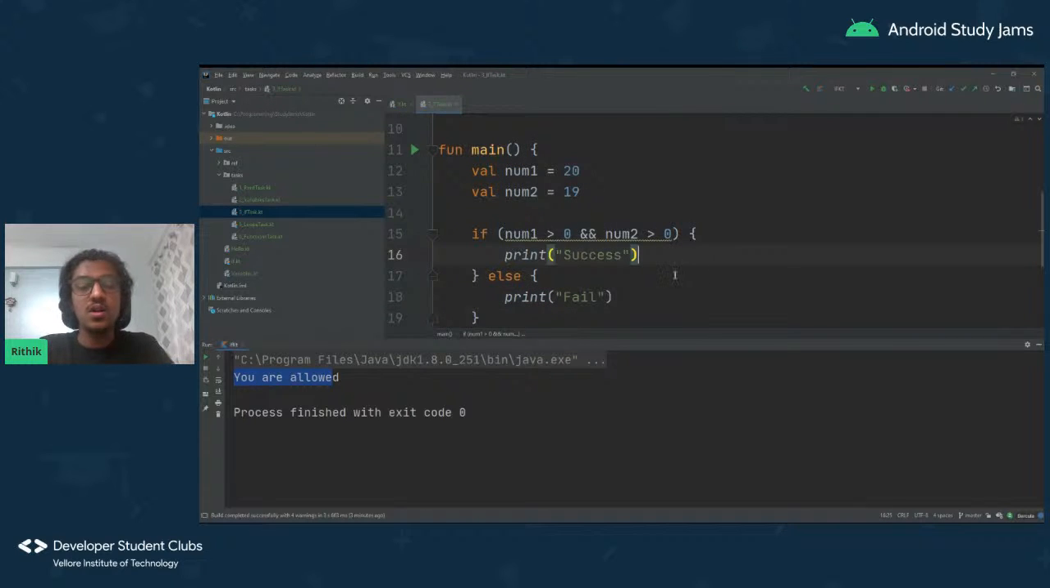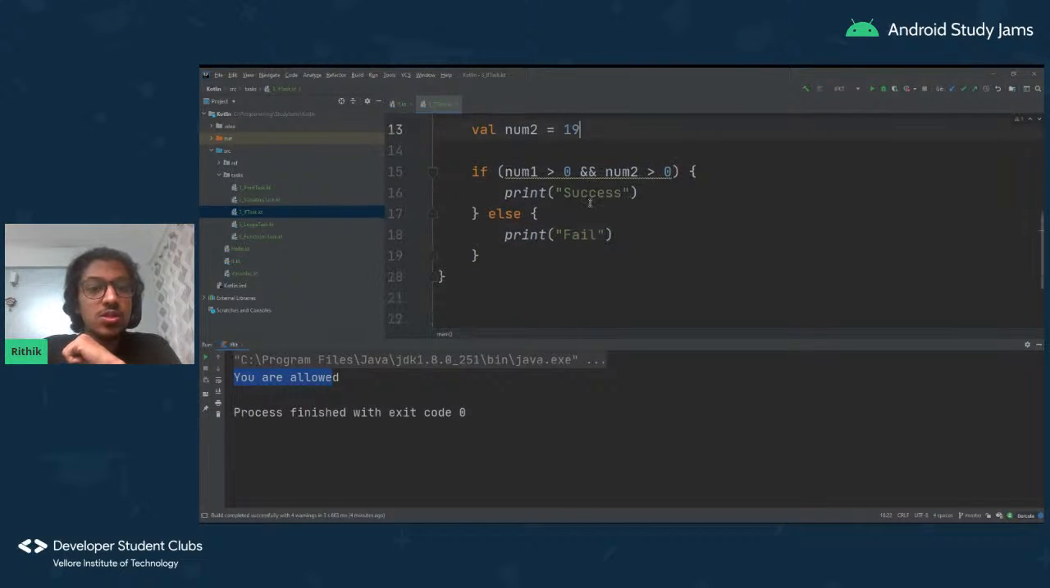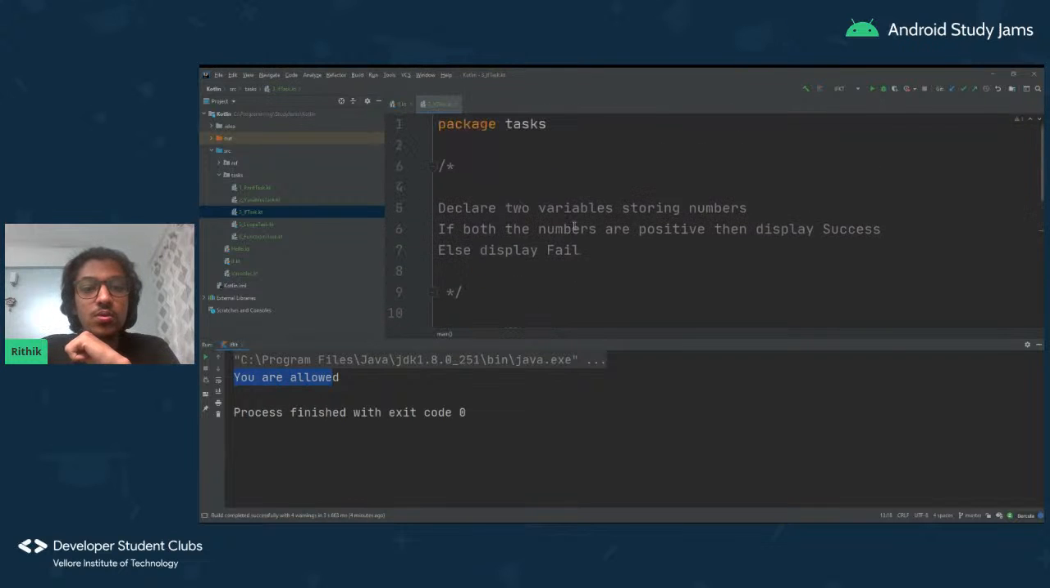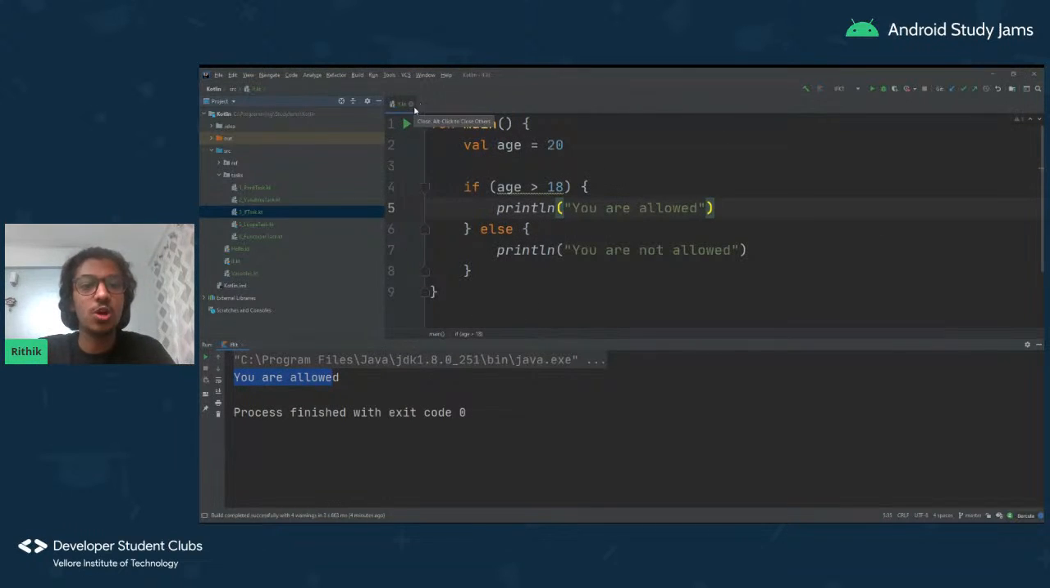fail. Now just to go over this again, one new operator that you might see here is this and. This is basically saying that both the conditions must be true for this if condition to be valid. So if num1 is greater than 0 and num2 is greater than 0, only then print success, else print fail. So this was the solution to the if task. Let's move on and cover the next topic.